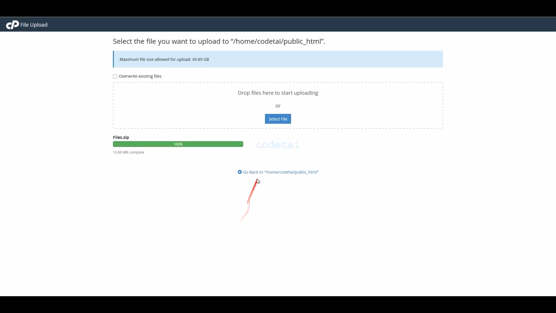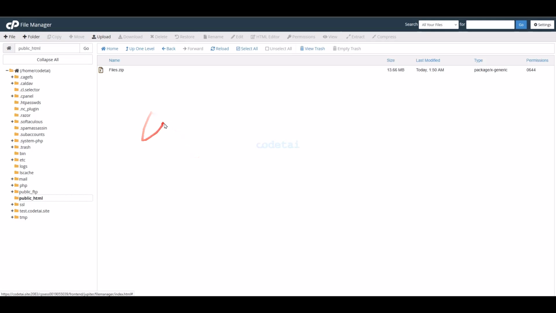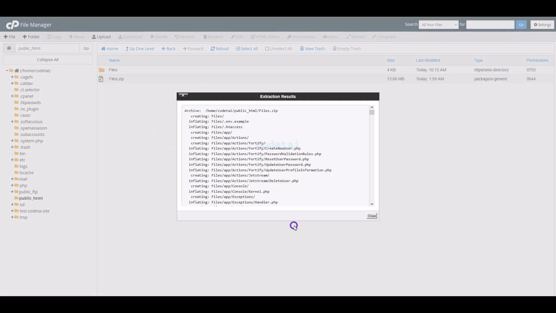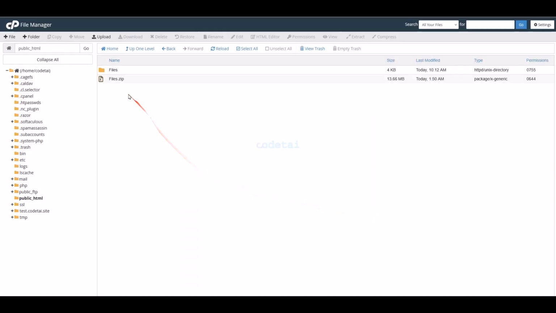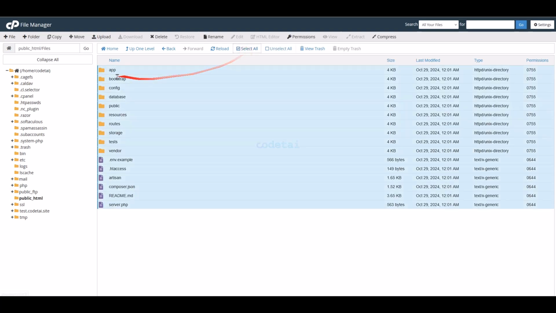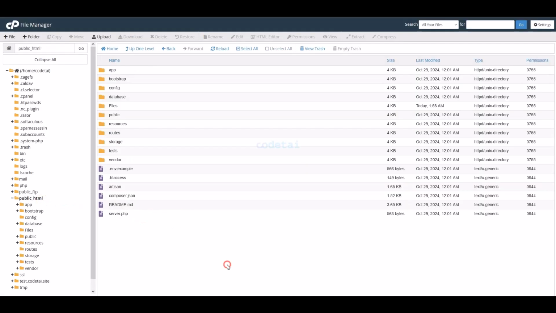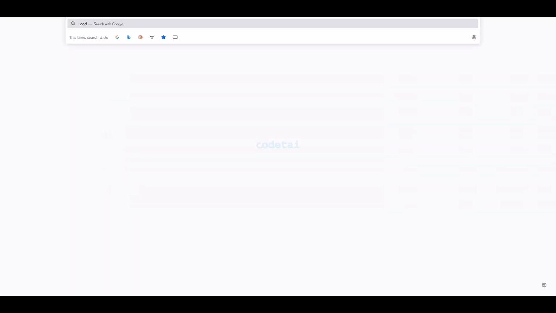We have successfully uploaded the source code to our cPanel. Now we need to extract this zip file. Then we need to delete this zip file. Now we will move all these files to the public HTML folder. Then we will delete this folder. Now we will search by typing our domain in the browser.